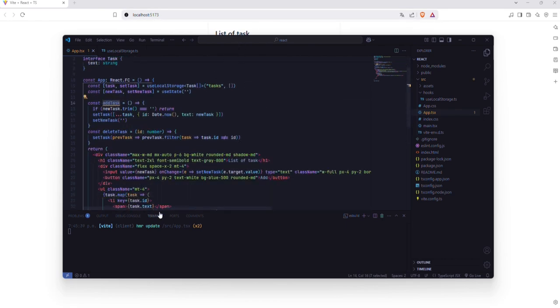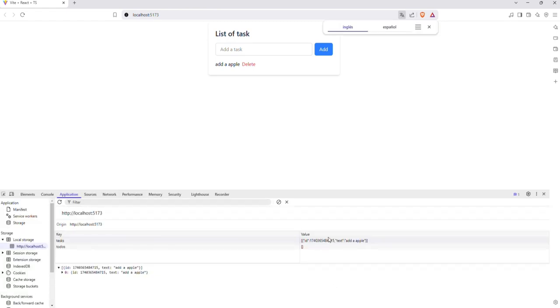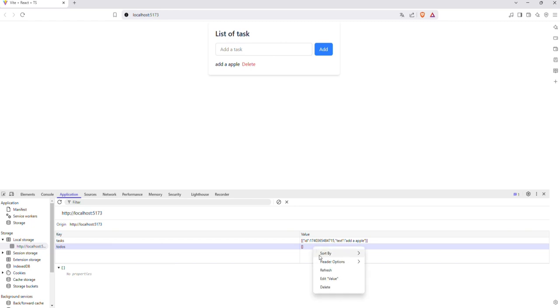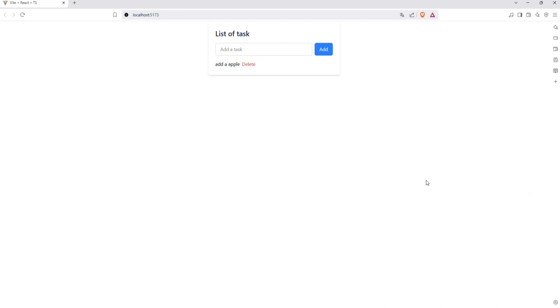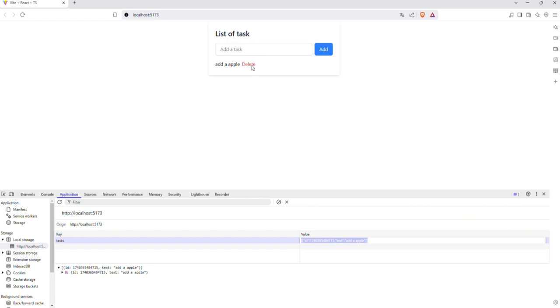Now I will put a task in the input and the button, sorry, and click add task. Now I will go to create a task. I will type add apple. So I will press the button. Now I will refresh the page. Now I have this task. I will go to the console. So I have this data in the local storage. If I remove this task, I remove it in the local storage too.